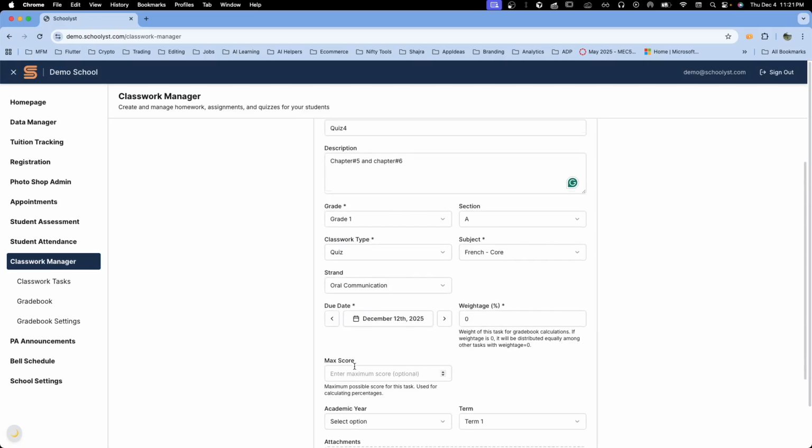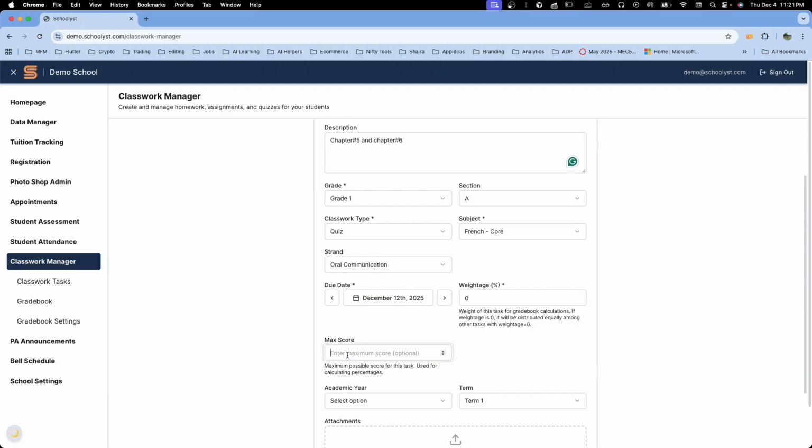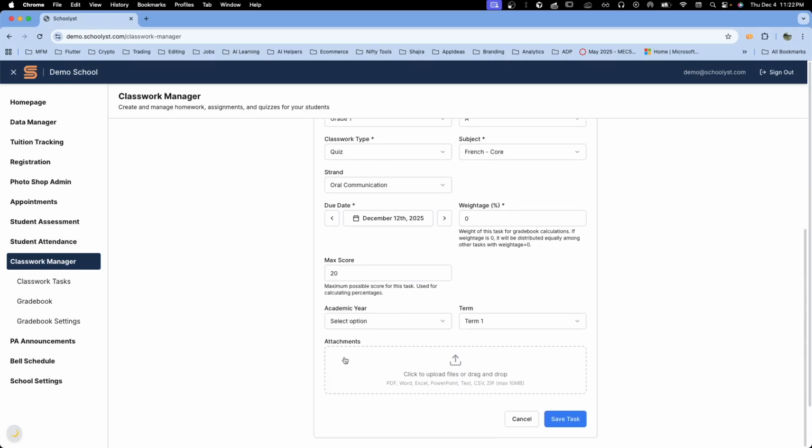Now max score, obviously we will put the score that we will be grading this quiz out of. For example, let's say we want to grade this quiz out of 20, so I will put 20 as max score. If I leave this max score field empty, then Schoolyst will assume that max score is 100, and the teacher will basically be putting in the percentage mark for this quiz. Let's say in this instance, we want to mark this quiz out of 20.